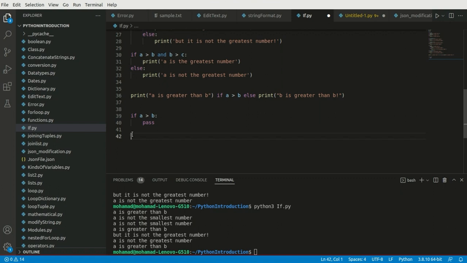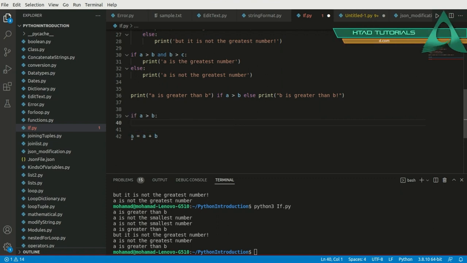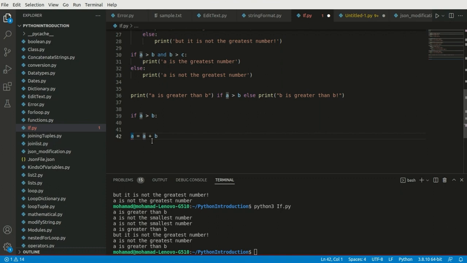because if you don't put it right here, you will face an indentation error, because if nothing is written here, Python will treat this as an error. For example, if you write a equals a plus b, and you don't write anything afterwards with an indentation, as you can see here, we have an error, expected indented block. So it will think that this statement right here is meant to be inside of the if statement, but it does not have indentation, so it will throw an error.